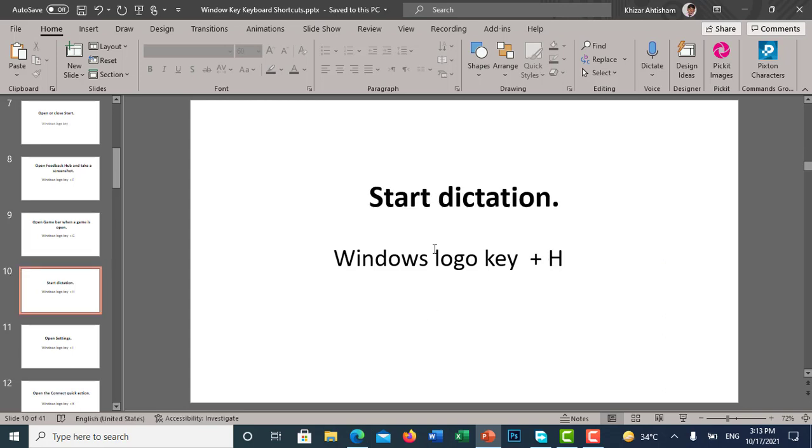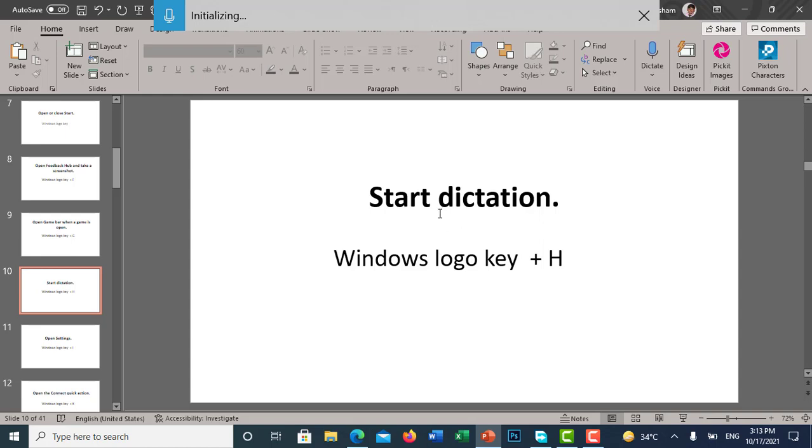Now if we want to dictate something, we have to press Windows key plus H. It will start dictation. You can see now it's initializing, and as it finishes initializing, it will listen to whatever I am speaking and it will dictate it. Fine, I'm closing it.